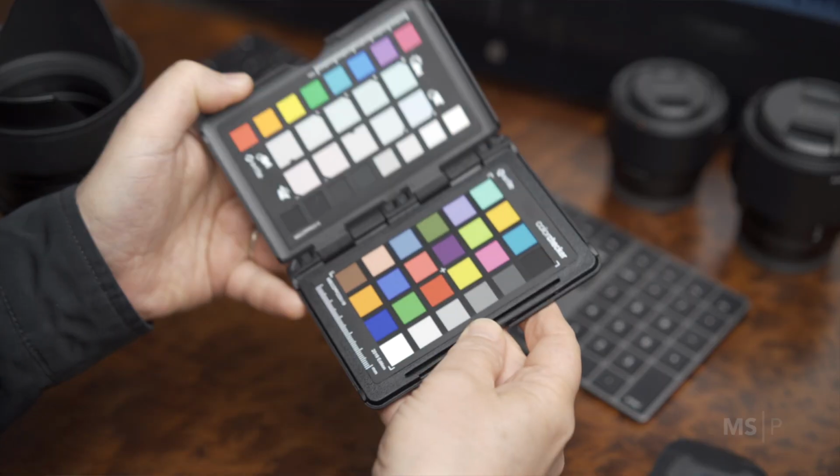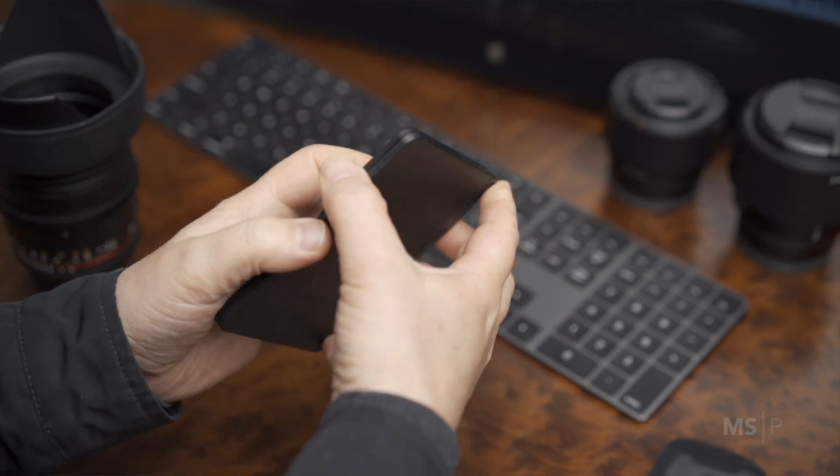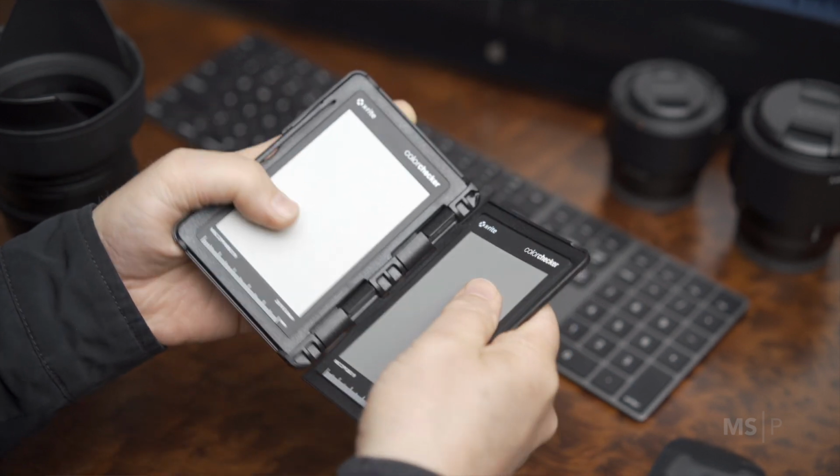I have this one that I use for video. I also have a small folding model that I use for headshots, and I have my talent hold that up to their face, and it gives me some reference to adjust color from.